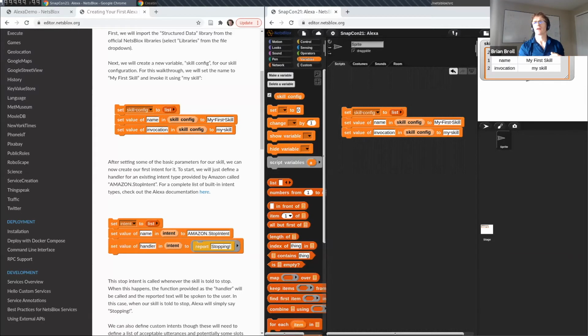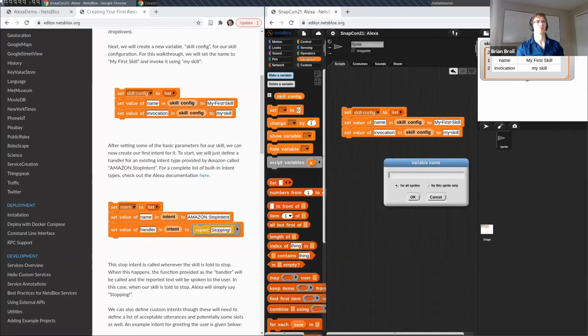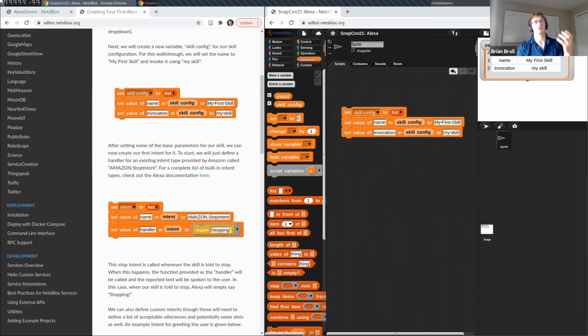And when we get to the actual commands, we'll see some examples of these here in a minute. So maybe I'll just continue on and we can see as they come up. So an intent is represented similarly to the skill config, where we have this key-value pair representation. So we can define a new variable for our intent. We can set our intent to an empty list to start, because it doesn't have any keys or values, or rows in this table, so to speak.